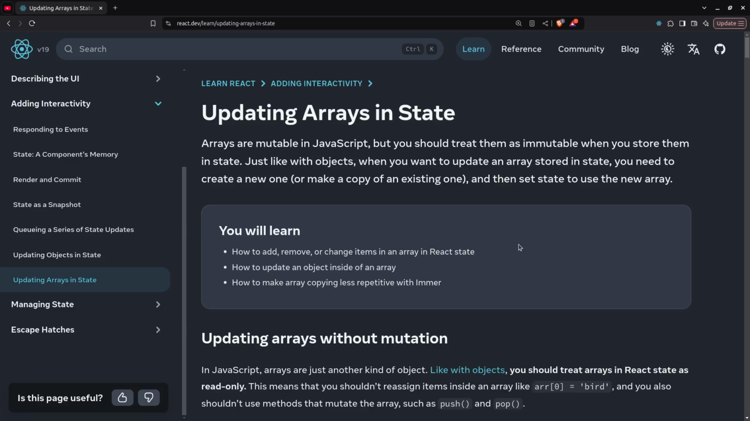Today we will talk about updating state, and then we'll move to the state management section. So, updating an array in state. Arrays are mutable in JavaScript.